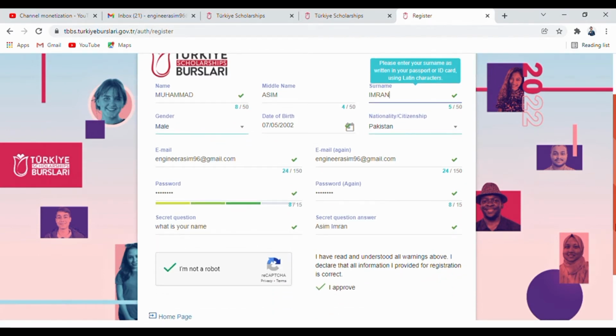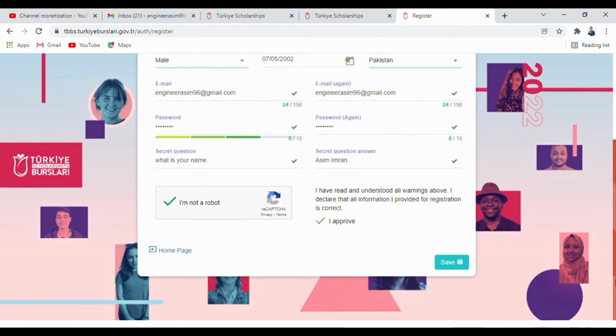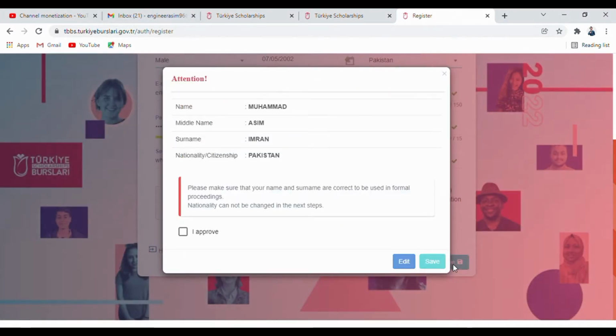After that, you have to click on I'm not a robot, and then you have to read this information. I have read and understood all warnings above. I declare that all information I provided for registration is correct, and then you have to click on I approve. After that, you have to click on save button to save this information to register for your account.